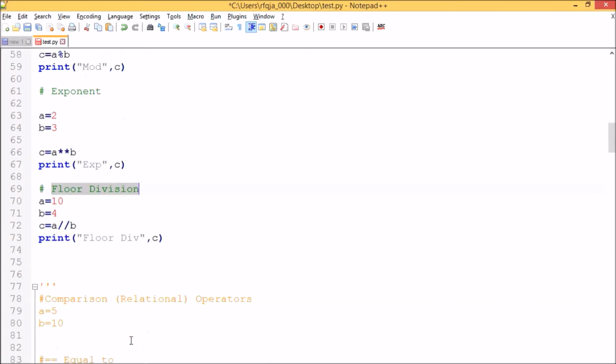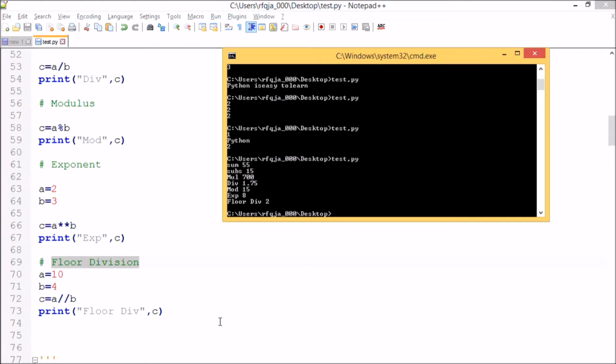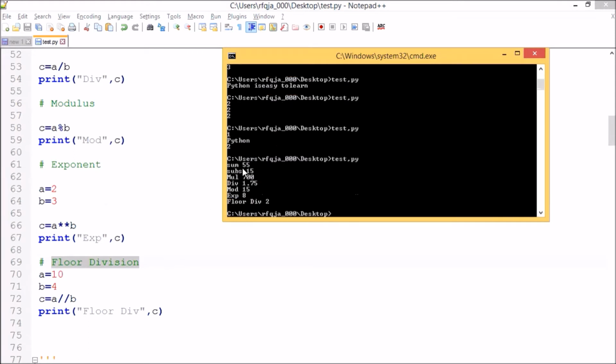So let us see what values we are getting. I will just run the code. So I have the sum as 55.